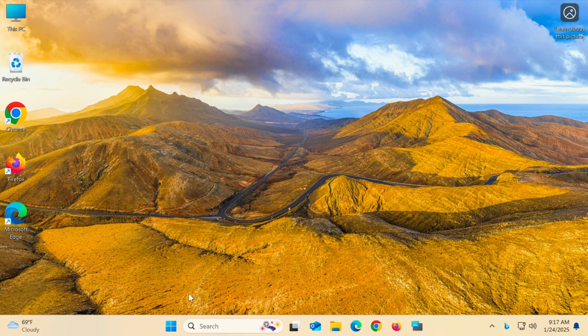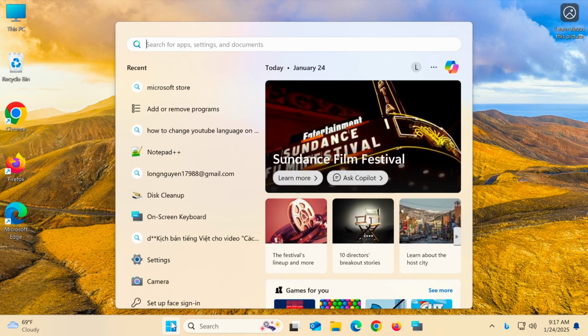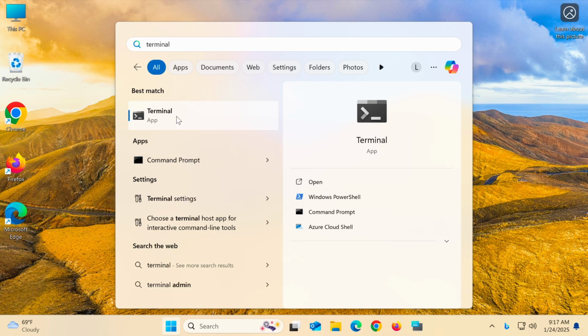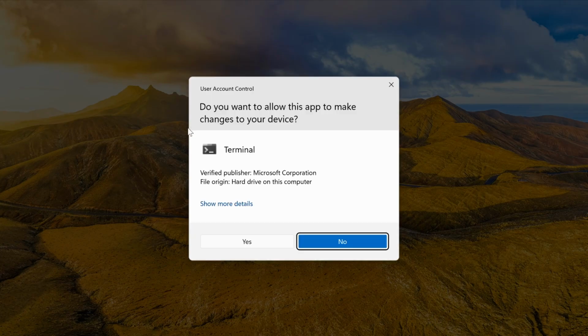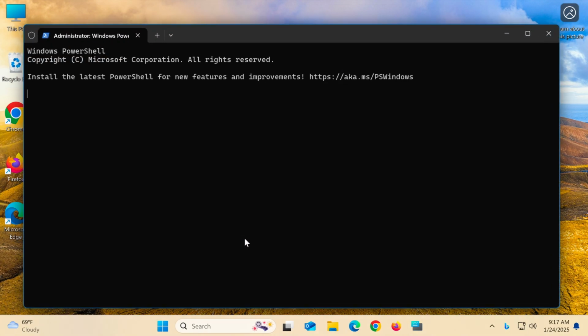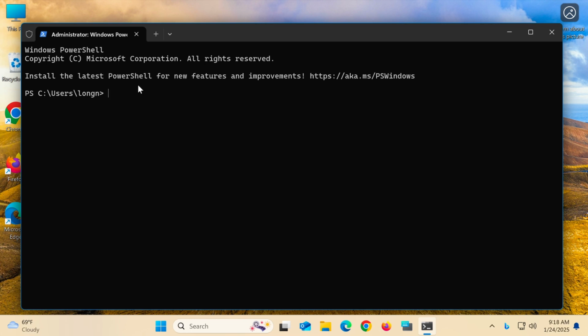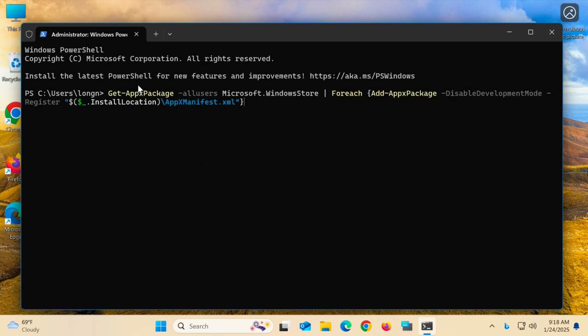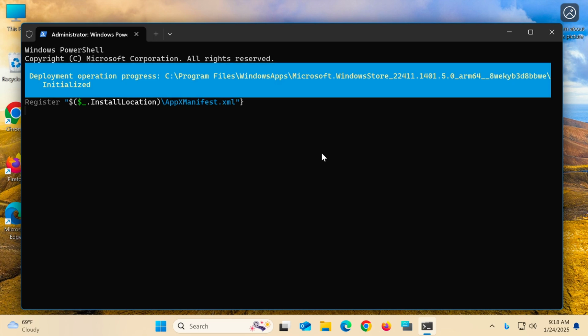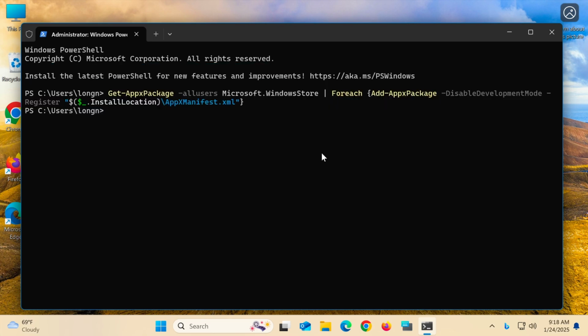If Microsoft Store still doesn't appear, you can reinstall it using PowerShell. Press Windows X and select Windows Terminal. Right-click and select Run as Administrator. In the terminal, type the following command, press Enter. I will leave this command in the description below. You can copy it and paste it into the command prompt on your computer.